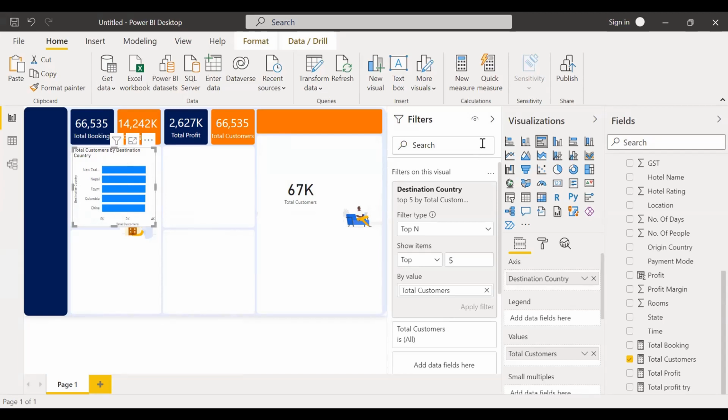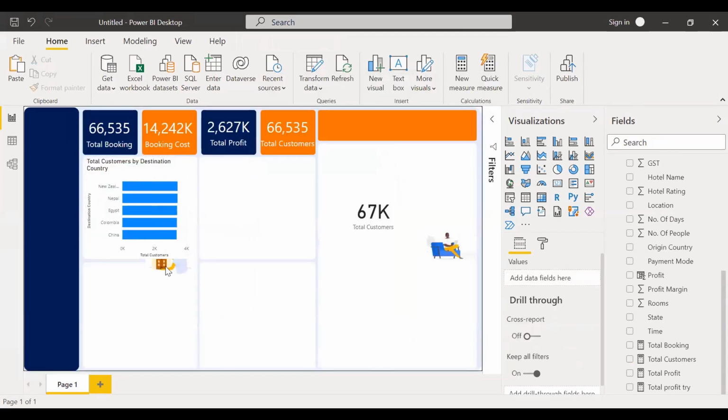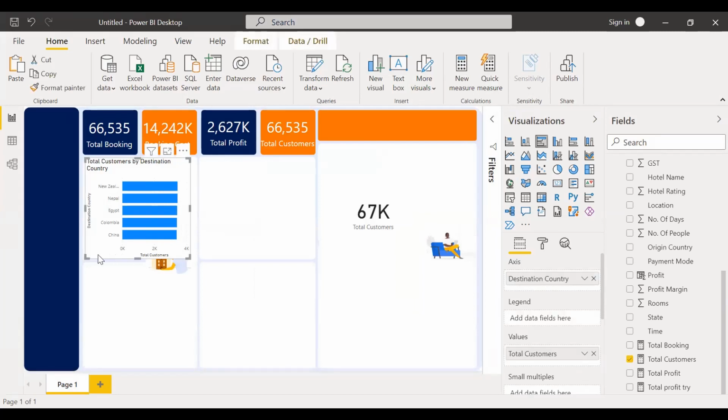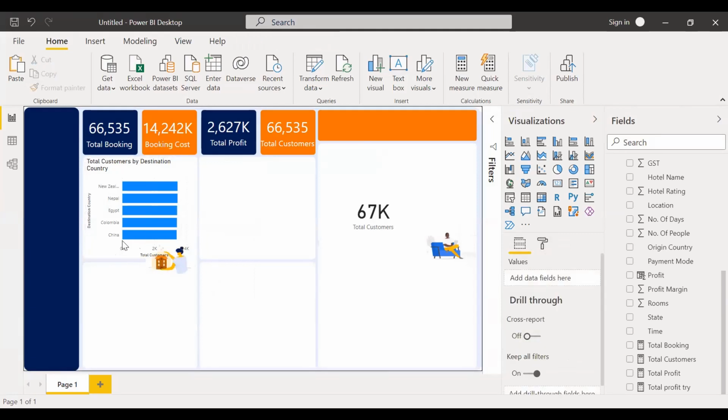Okay, so I'm going to collapse this again and then come back to this. With this, you see that my image is being covered by this. So what I can do is turn off the background. I'll select this, go to format, and then go to background and turn it off. So my image will show.